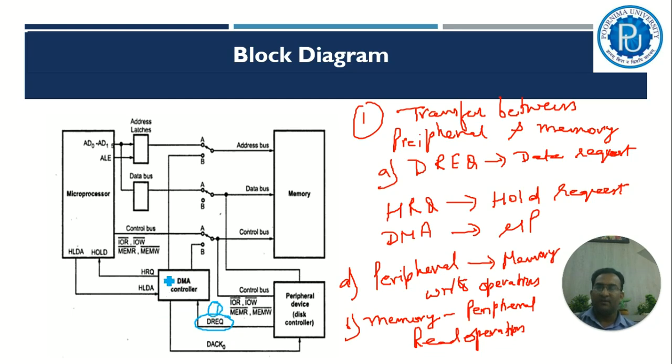The second step, the DMA controller will send the request to the microprocessor. The microprocessor will get an interrupt signal. After doing its task, the microprocessor will generate the hold acknowledgement from the microprocessor to the DMA controller. As soon as the DMA controller gets the hold acknowledgement, the address bus will be connected to point B, the data bus will be connected to point B, and the control bus will also be connected to point B. Now this DMA controller has got access to all these buses.